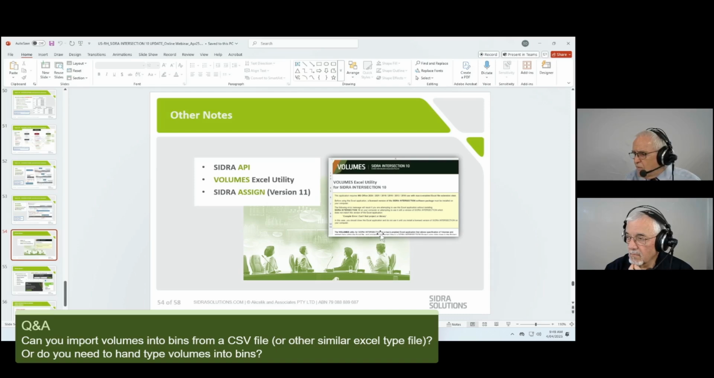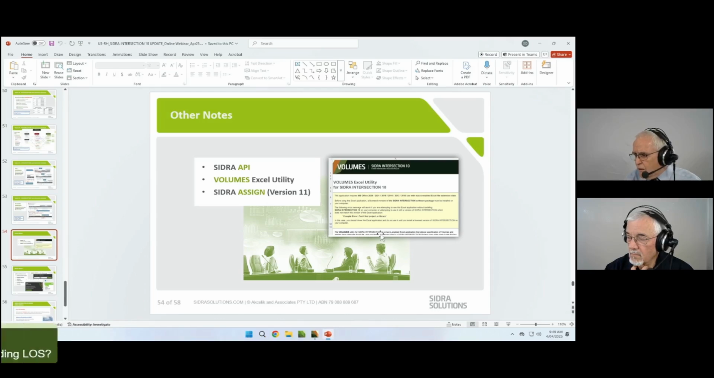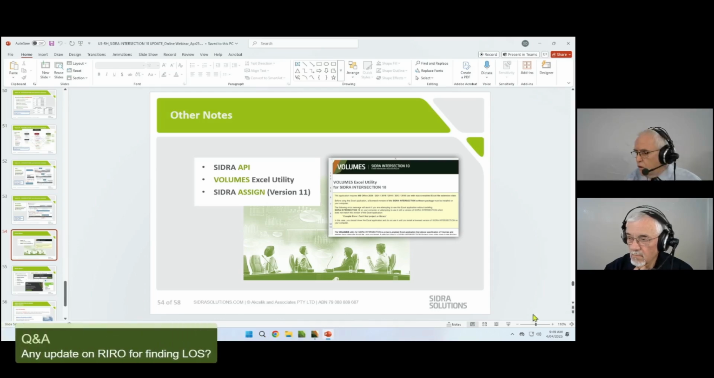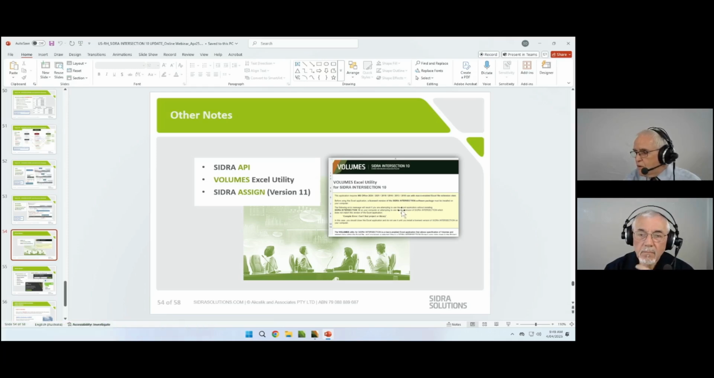There's another question, any update on RIRO for finding LOS? I assume that means write in, write out. This sounds like a specific support topic. I'd suggest that you send us a support question about that. I'm not quite aware what the update is and what the real question is there. So contact support, anything else we haven't answered or you want more detail, don't hesitate to send to support. I'll pass back to Rahmi now, who wants to talk briefly about signal timing.